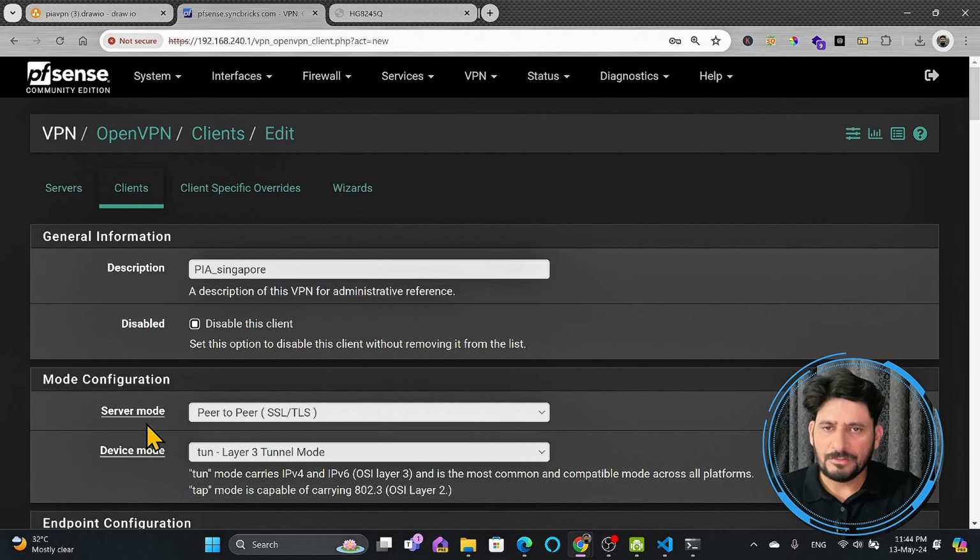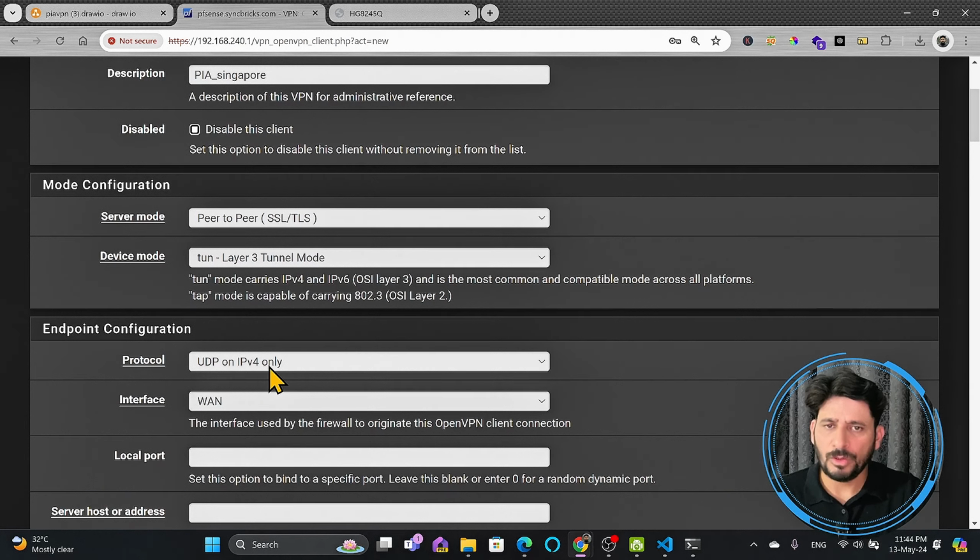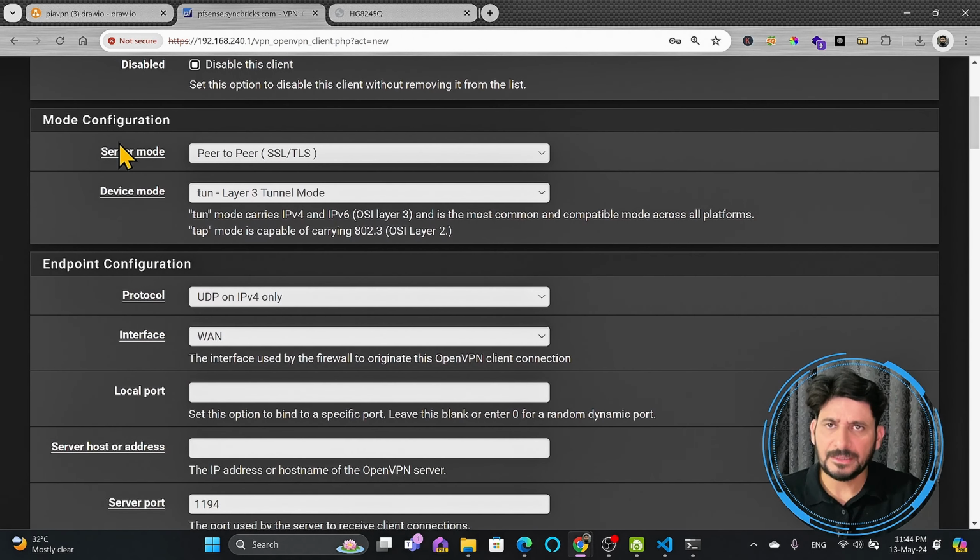And here server mode will be peer-to-peer. This is fine. Device mode, tunnel, layer 3 tunnel mode, it is fine. Protocol UDP on IPv4 only, which is fine. I'll be using only IPv4. This is the endpoint configuration, and I'll show you why I'm saying UDP.